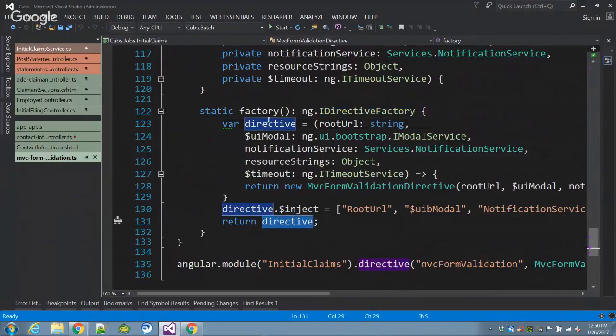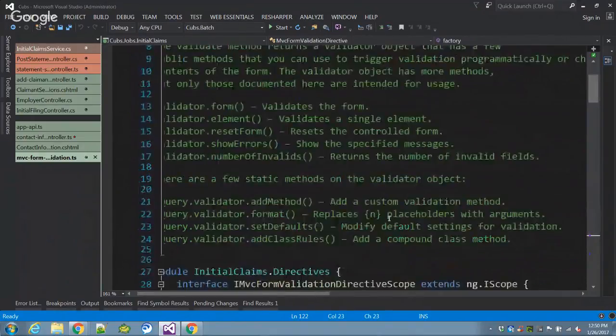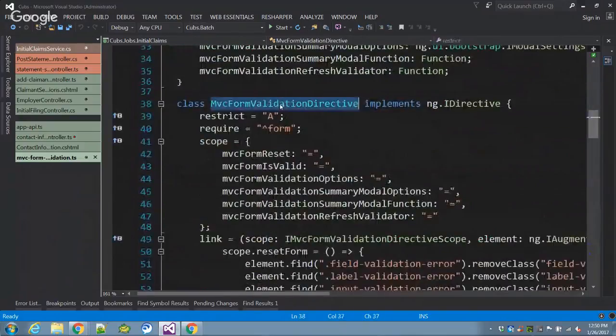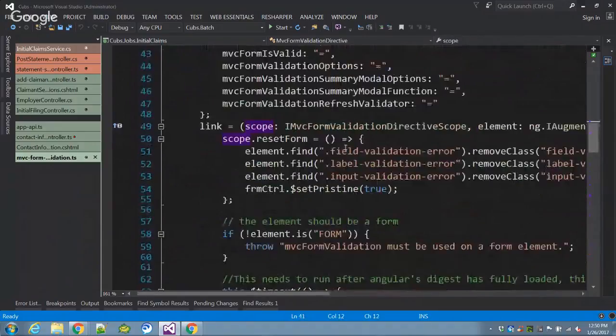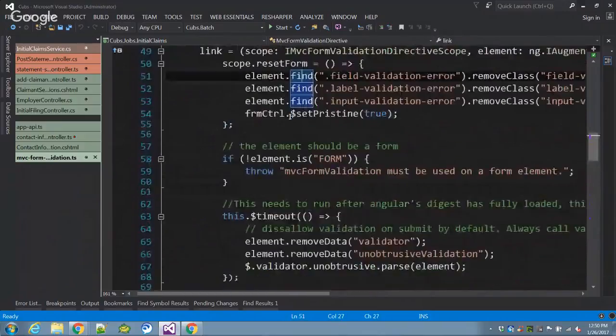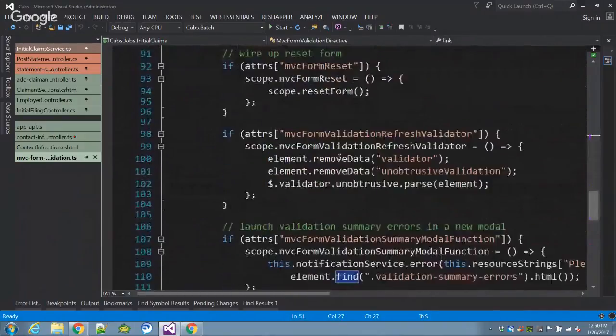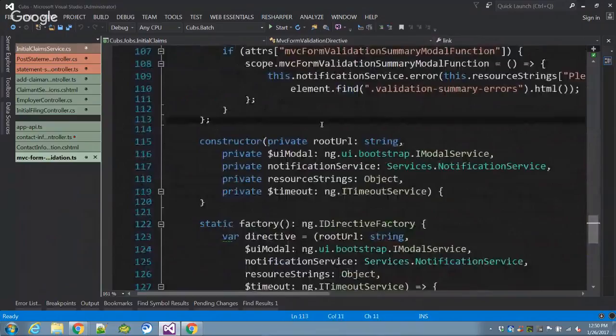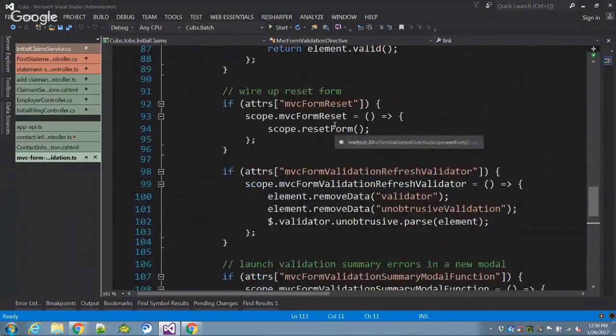We return that directive. Now we have built our directive with our dependencies, and now inside here, a directive is literally just a class that implements NGI directive, and we have all of this stuff that you're used to seeing in Angular. And I know it's bad, but we're mixing a lot of jQuery in this. But in order to achieve what we needed to do, we needed to use the jQuery unobtrusive validation. And long story short, we decided to expose it through a directive.